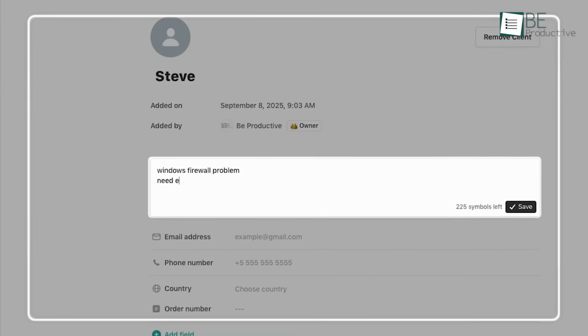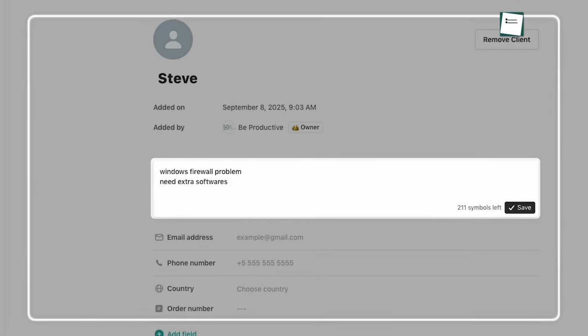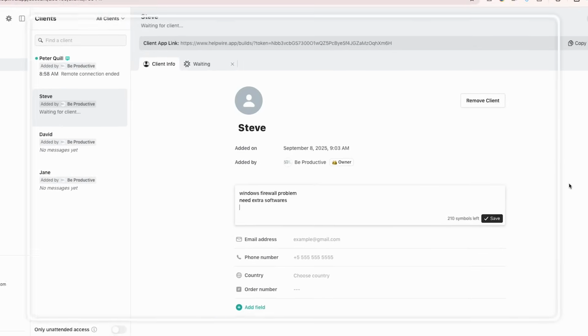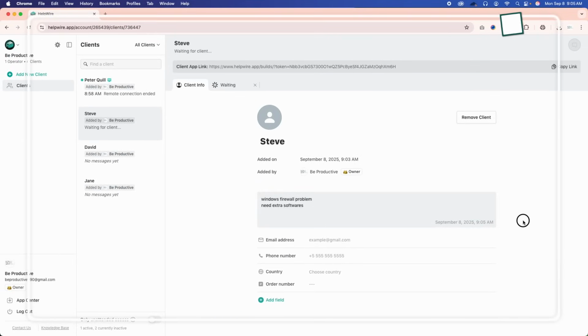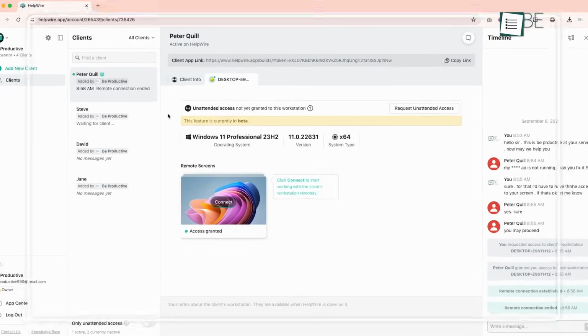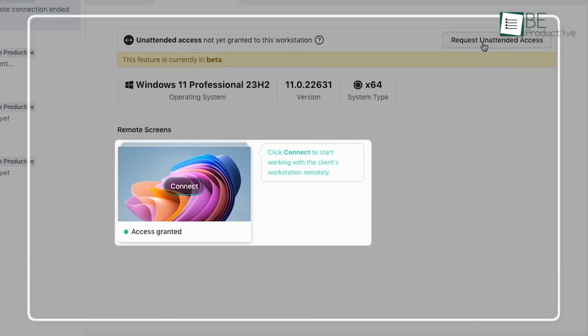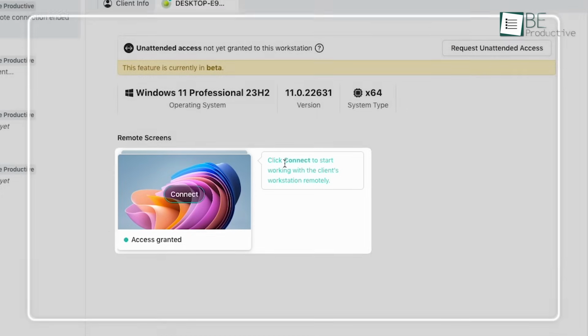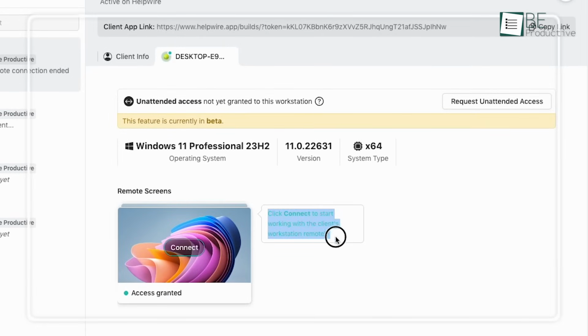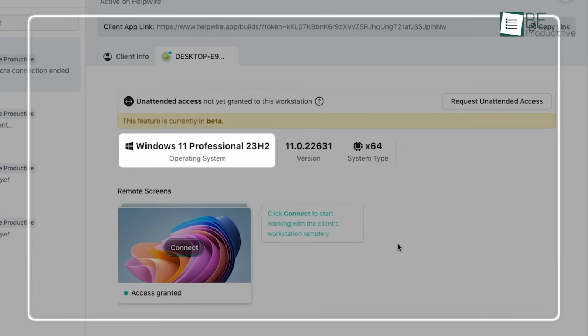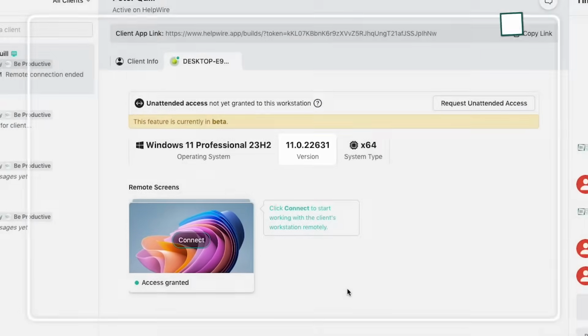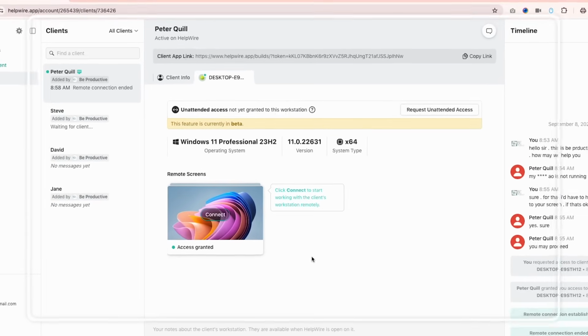This feature is incredibly useful for maintaining continuity of service. You can jot down details about a client's specific hardware, past issues, or any other relevant information that only you and your team can see. For each client, the system also automatically groups all of their associated computers, which it calls workstations. When a client connects, HelpWire detects and displays the operating system they're using, including the specific version. This saves you the time of having to ask the client for technical details.